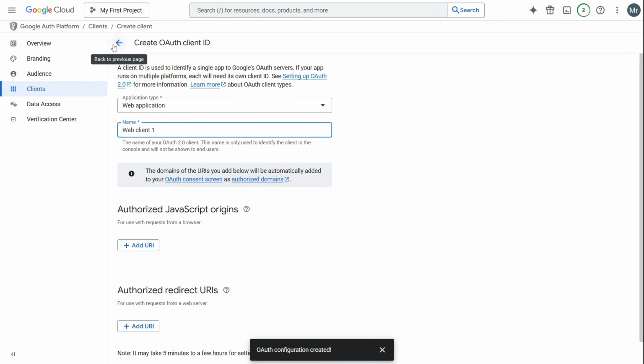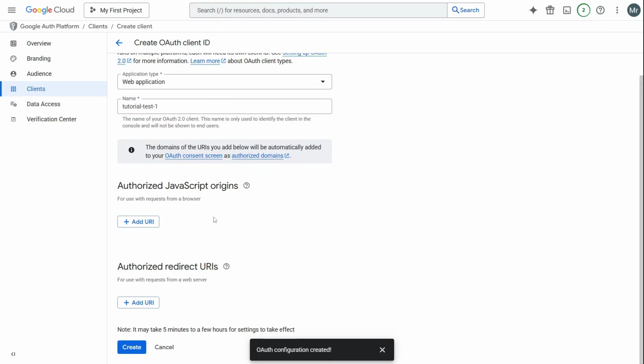So we've already provided a name before, tutorial. Obviously name it whatever you want for your own project. This is just an internal product, so product name. And so for us, we can just call it tutorial, test 1, whatever we want to name it. And then for authorized JavaScript origins and redirect URIs, just provide the same things as we put in GitHub.